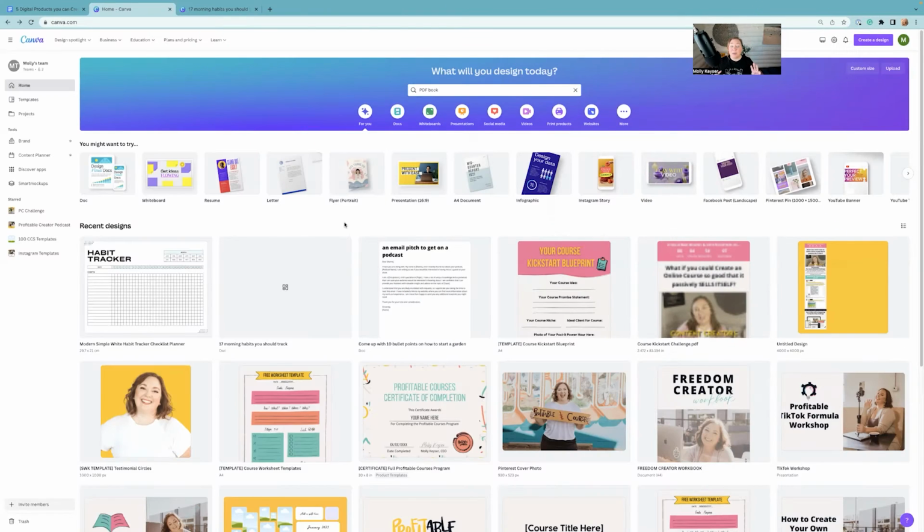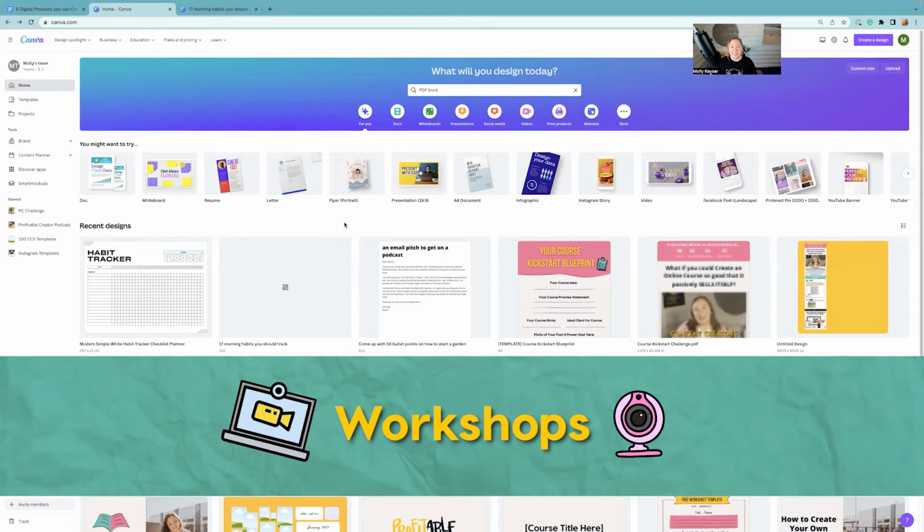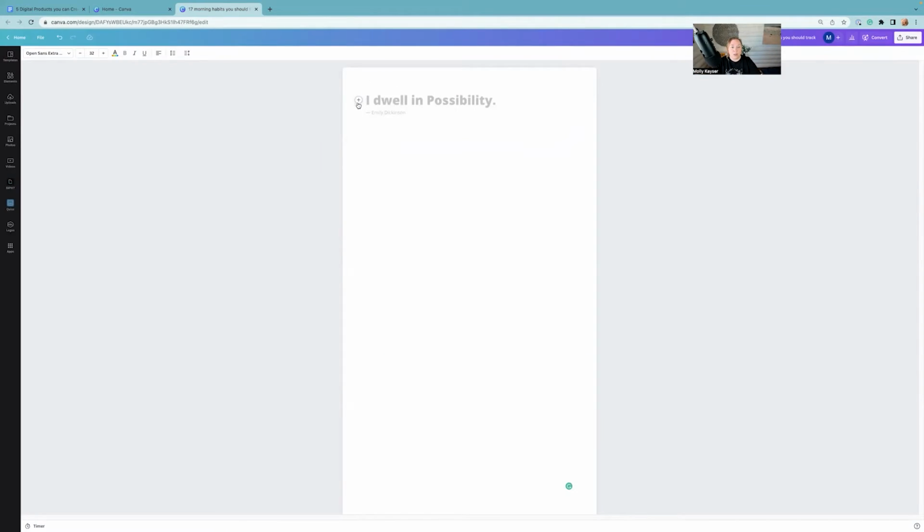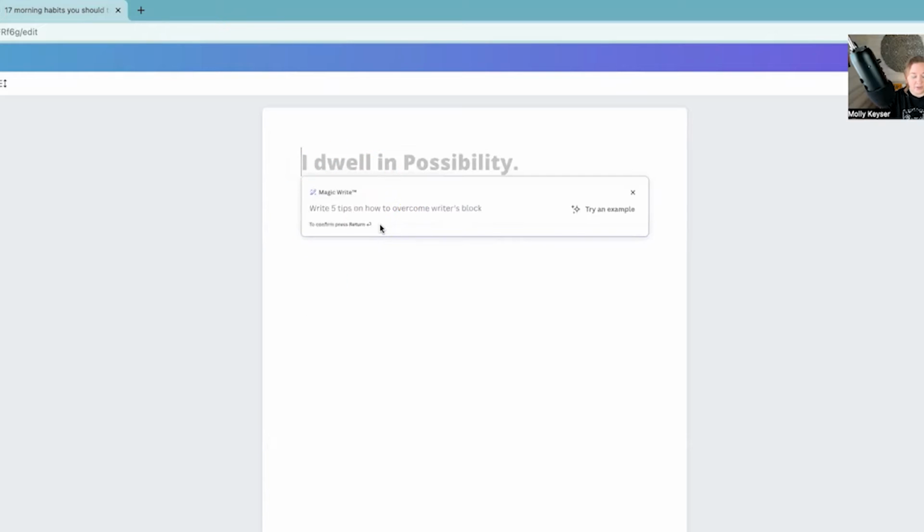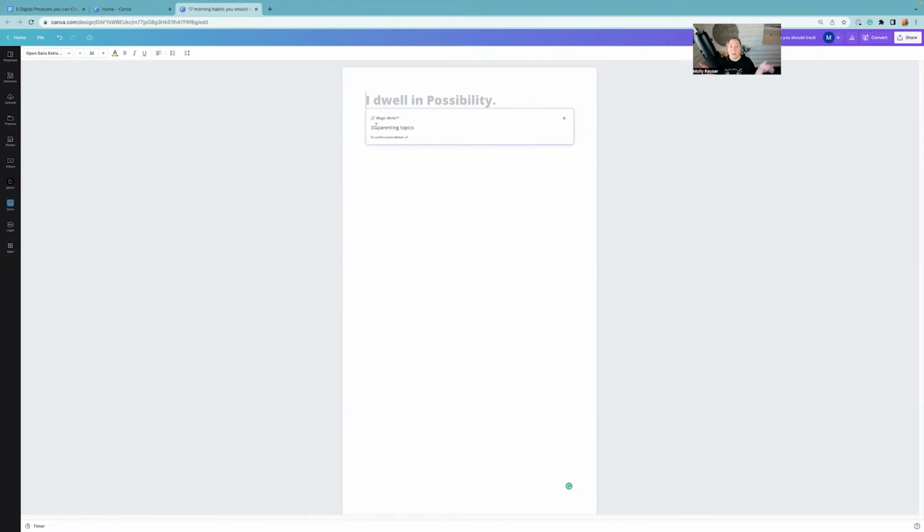So the third digital product is actually by far the easiest to create because you don't have to design anything, and that is workshops. So what you're going to do is just go to the Magic Write, click plus, you're going to type in 10 blank topics. So for me, I'm going to put in 10 parenting topics if I was going to teach a workshop on parenting, which I wouldn't do, but this is just an example.